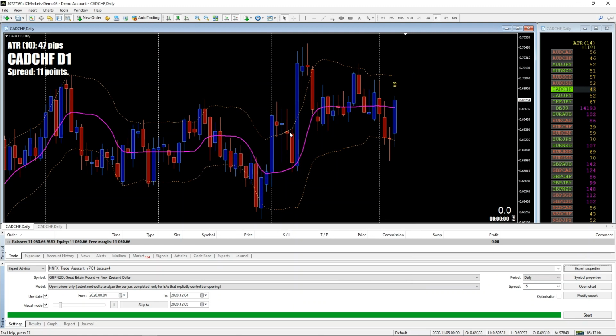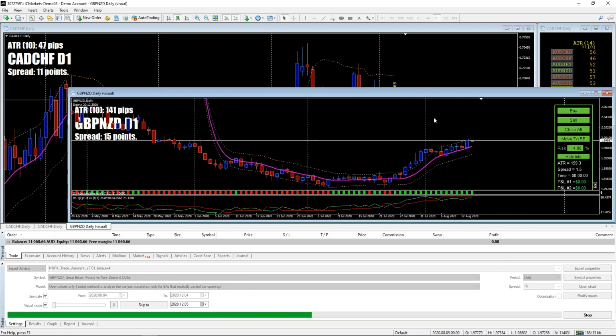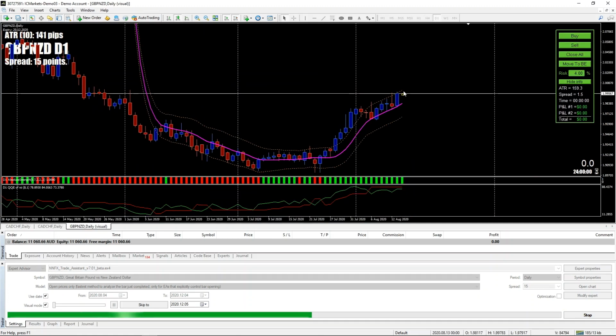So once you've got all that going, and that's okay, don't forget, drop your speed right down. We don't want it to go automatic. We're going to manually do this, and we're going to click start. So we'll maximize the screen. So you can see here, it's got our 4% risk.